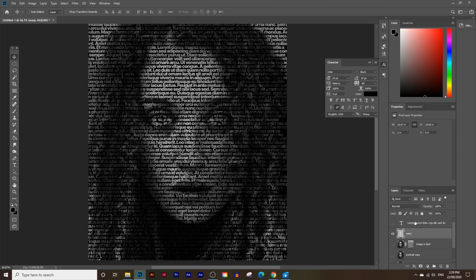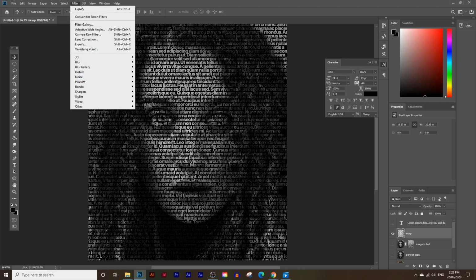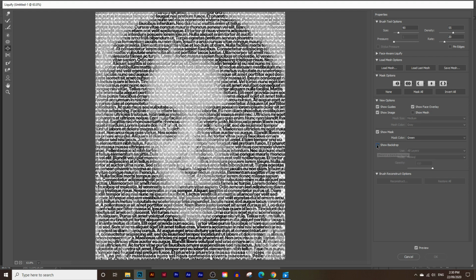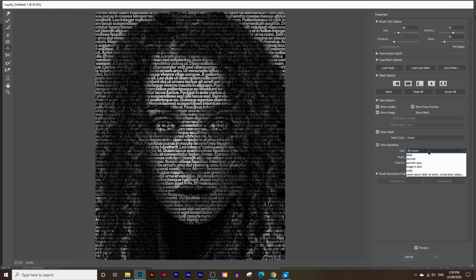I'm going to choose the warp layer and go to Filter and click on Liquify. What Liquify allows you to do is warp the image. So you can make parts of the image smaller, parts of it a little bit bigger. You can put in a bit of a perspective and all of that. Right here where it says show backdrop, you need to click this on and make sure it's on the background layer, which is black. So choose that.